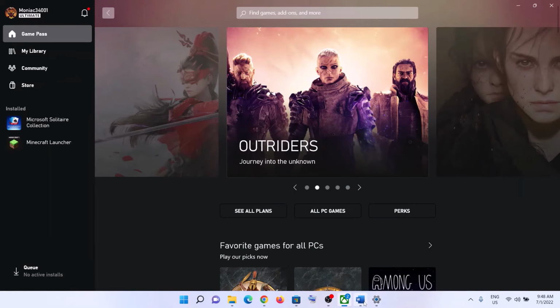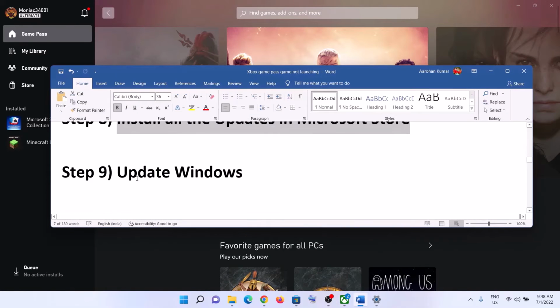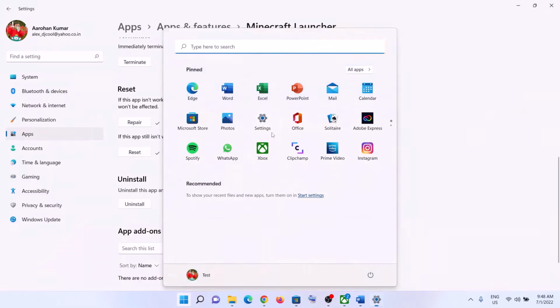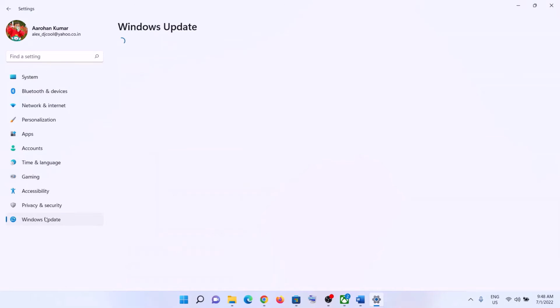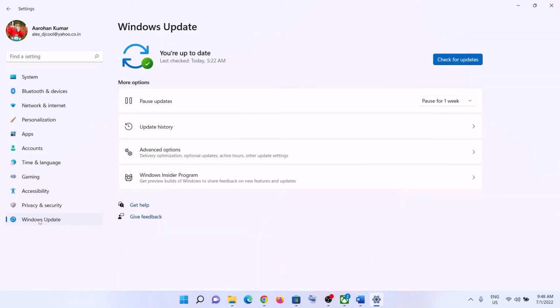launch the game. Now the next step is to update your Windows to the latest version. Now this is important. Go to the start menu, then click on settings. Now in Windows 10 you will find update and security option. Click on update and security.